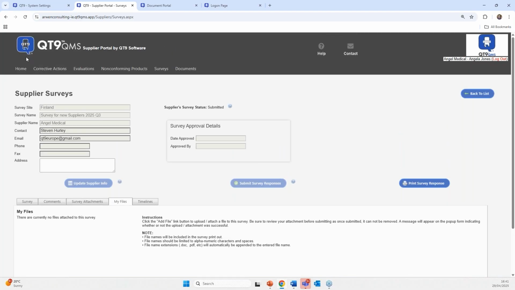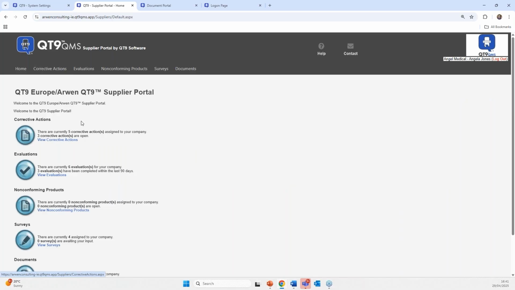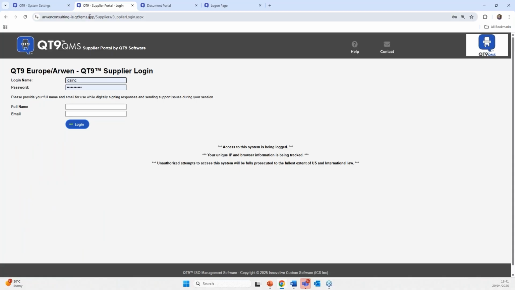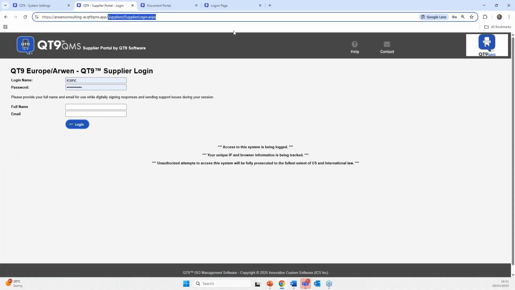So that was a quick walk through the supplier portal. Again, as I said, this is not something you're going to be accessing. This is for your supplier, but you can access it. And I just wanted to show you how easy it is for your suppliers to actually use this portal. What I now want to do is show you how these records look in your own QT9 site.